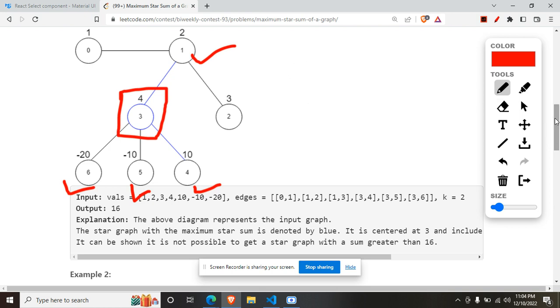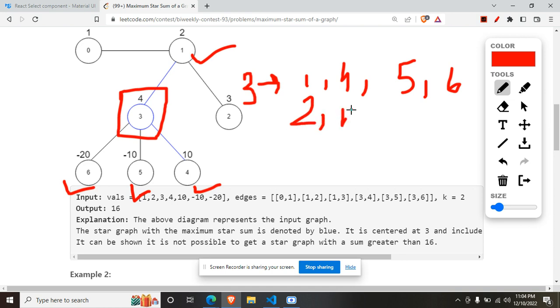Now the intuition behind this problem is that all you have to do is take the star node and store all its adjacent nodes. That means all its edges, and its edges are what? 1, 4, 5, and 6. These are its edges, right? Now we'll be writing its corresponding values. If we write the corresponding values, we see 2, then there's 10, then there's minus 10, and then there's minus 20.